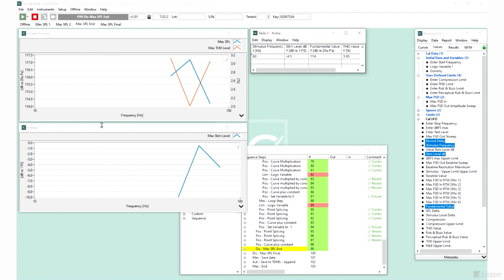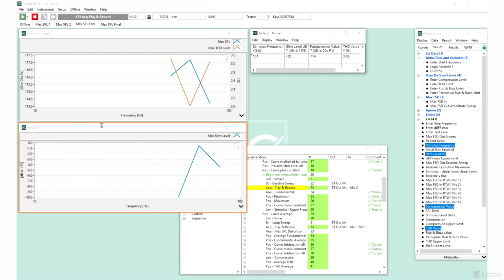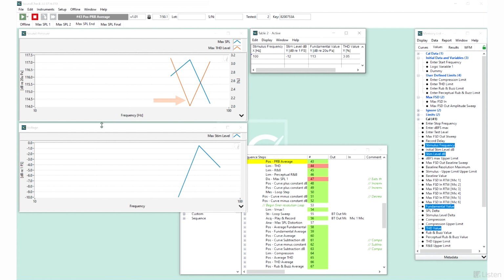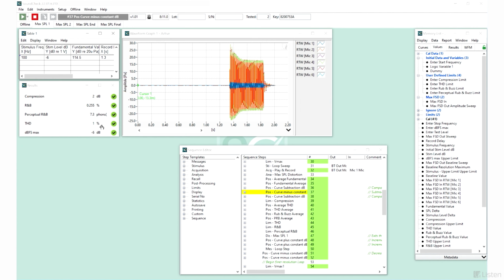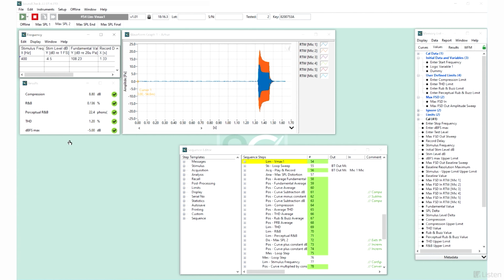Okay, we got 50, 63, and 80 Hertz. You can see on the bottom graph is the input level, and on the top graph we have the maximum sound pressure level versus frequency, the blue curve. And the orange curve is the THD level for that sound pressure level. Again, I'll fast forward through the rest until we get our end result. It's just more of the same at a bunch of different frequencies.